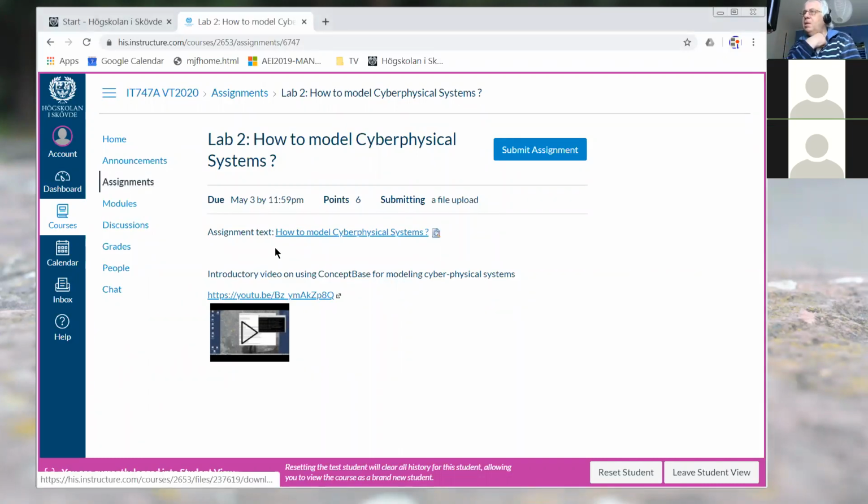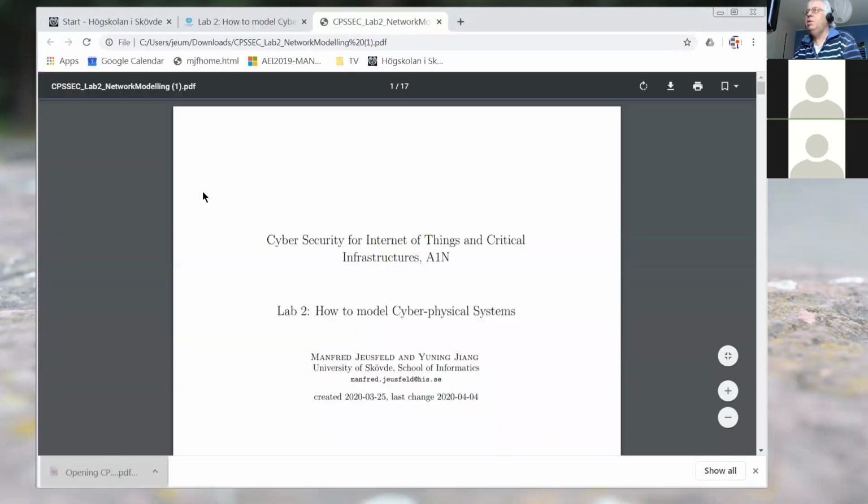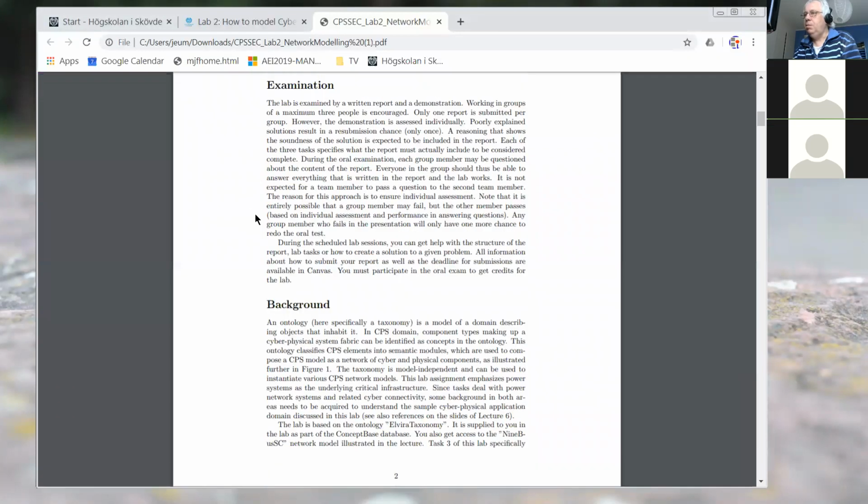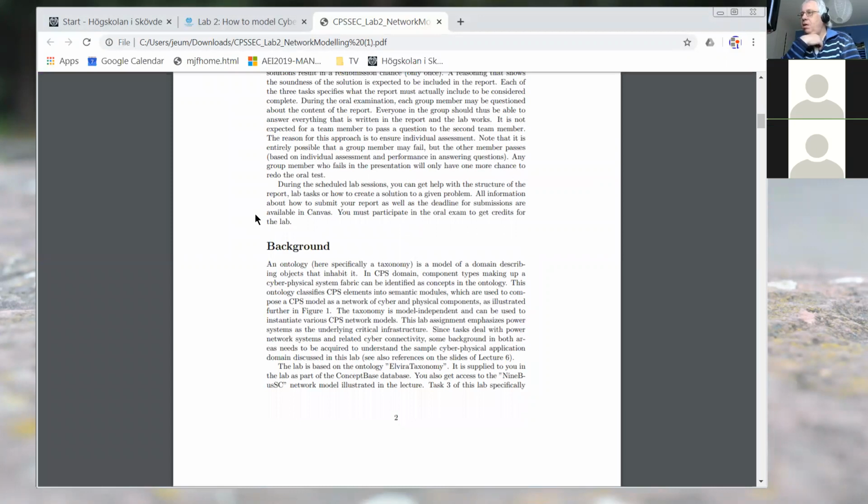So the assignment text is this one here. Let's see whether it opens. So the part on examination, I leave that out.